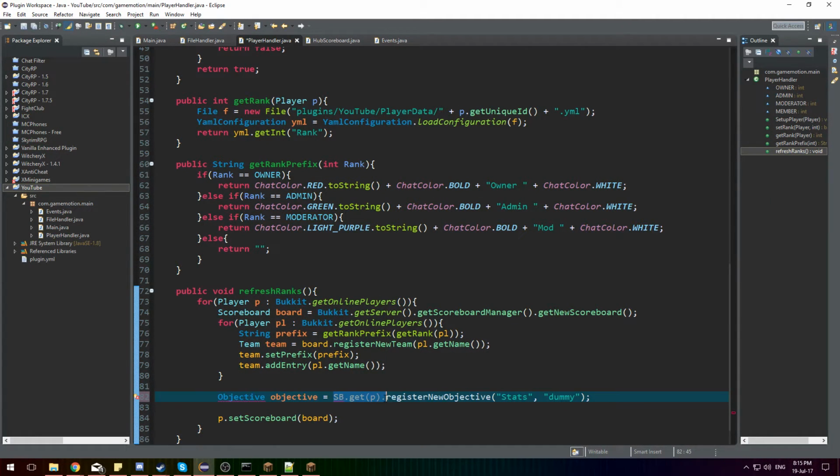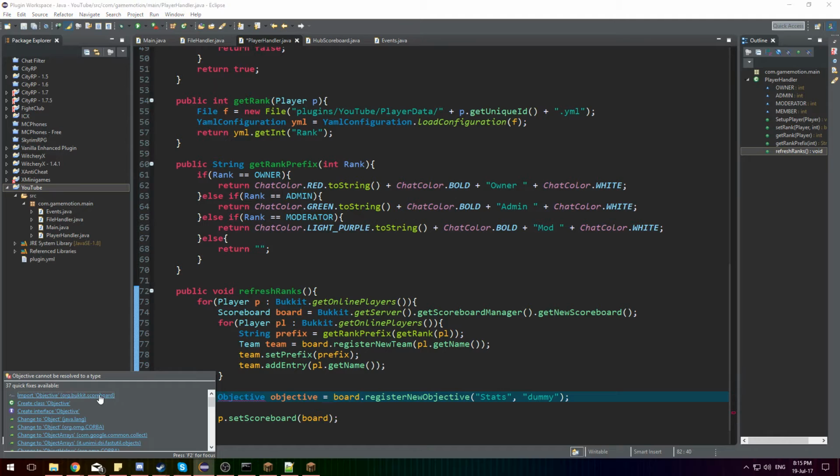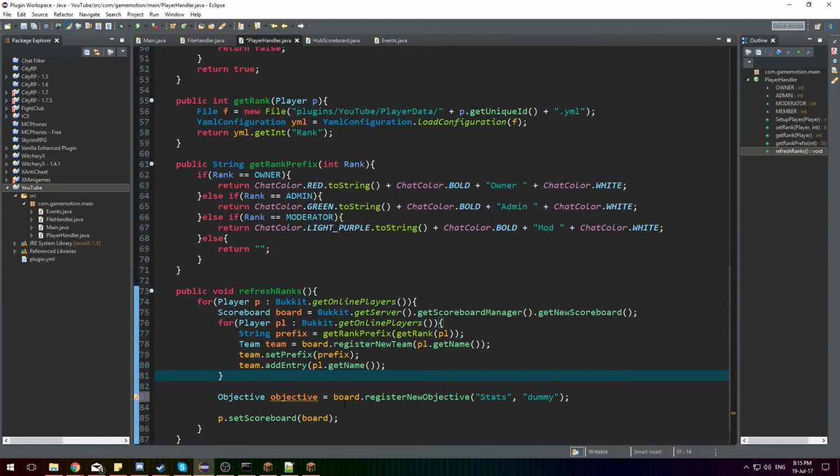So yeah, we're basically adding fake players to our scoreboard. So you want to import Objective. So objective equals board.registerNewObjective. Now stats, it can be whatever you want. This is just the name of the objective. I'm doing stats because it's like your player stats at the side, and dummy because you're just setting little numbers.